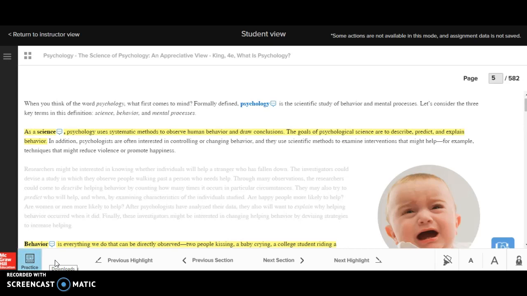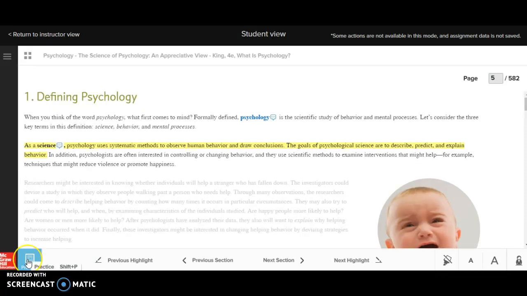Once Smartbook recognizes that you have read through enough content in the chapter, the practice icon here in the lower left corner of the screen will glow blue. This is Smartbook's recommendation that it is a good time to practice what you have learned so far. Once you are ready, click the Practice button to move into the practice phase.